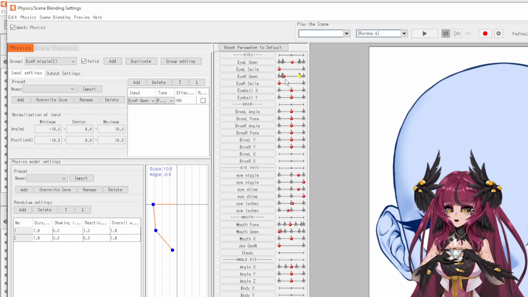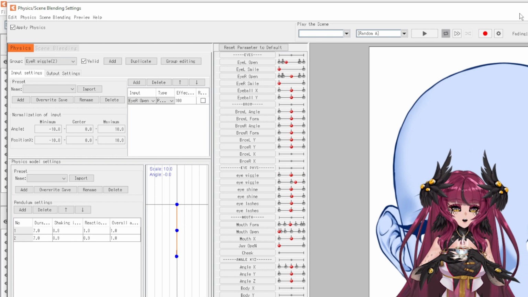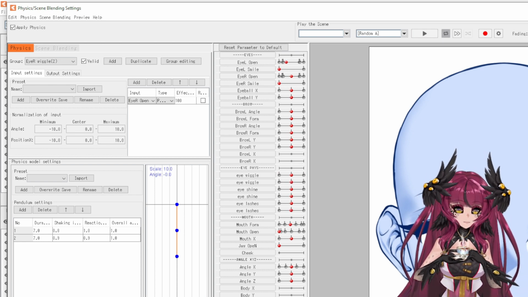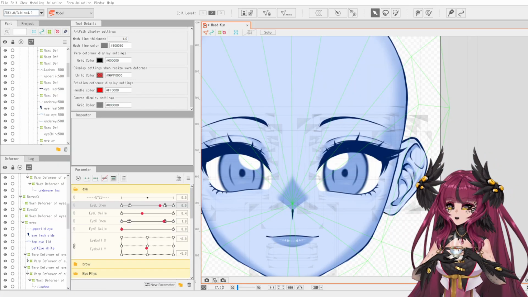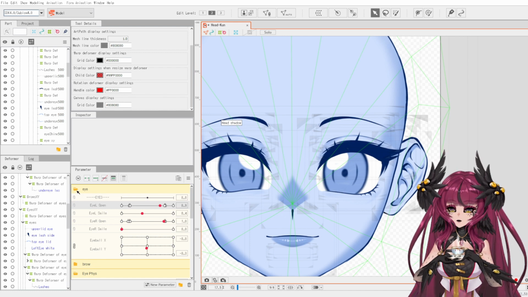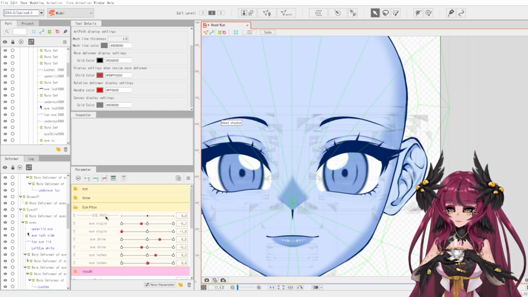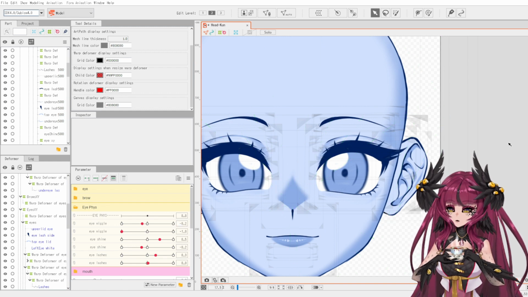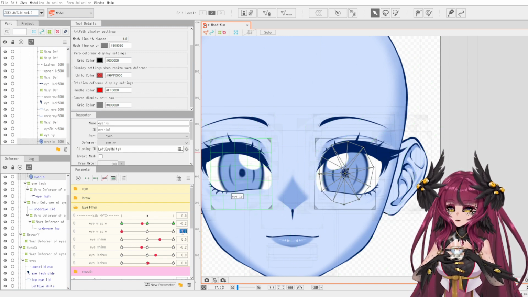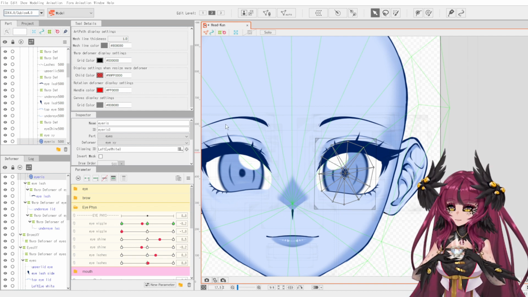But you might say, we still have the issue. How do we fix this? It's the exact same thing we did before. We forgot to change our parameters in our eye physics. So we're going to go in and grab our eye, and we're going to change that to our other eye wiggle.